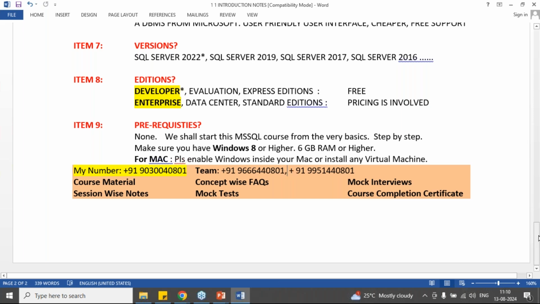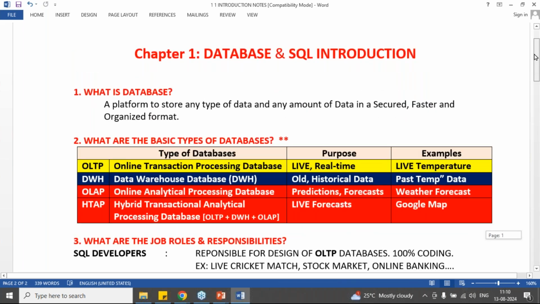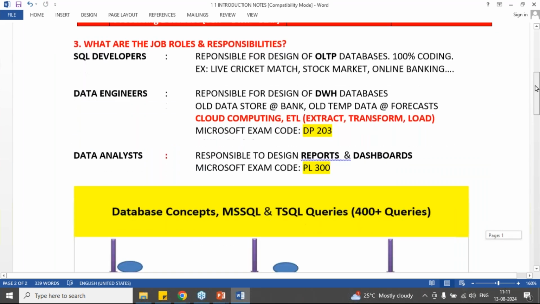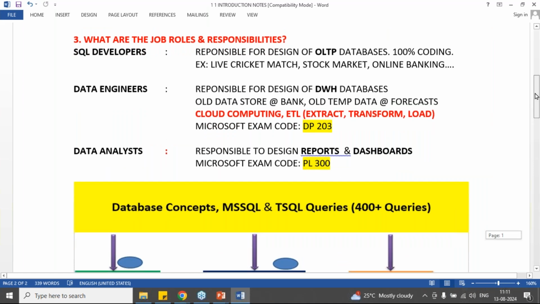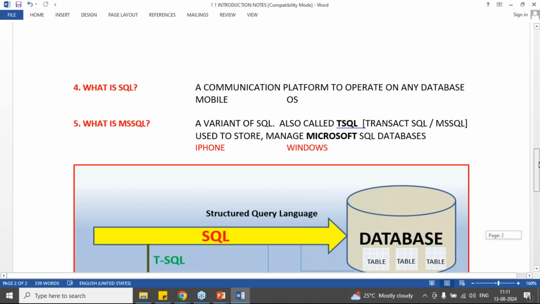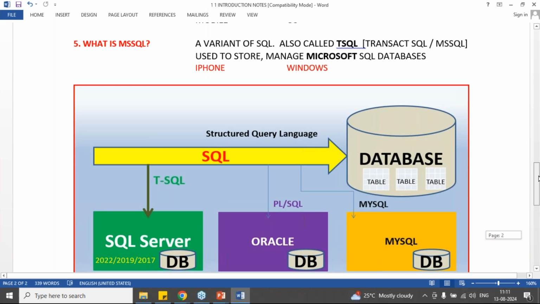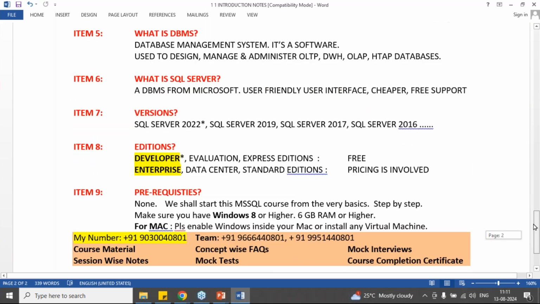So what we learned today, to recap, we started with what is database, types of database, job roles, basic level, and SQL to touch database, MS SQL, a brand of SQL to touch database from Microsoft, DBMS, SQL Server, editions and prerequisites of our course. No specific prerequisites except time to practice. With this information, we'll stop for now.